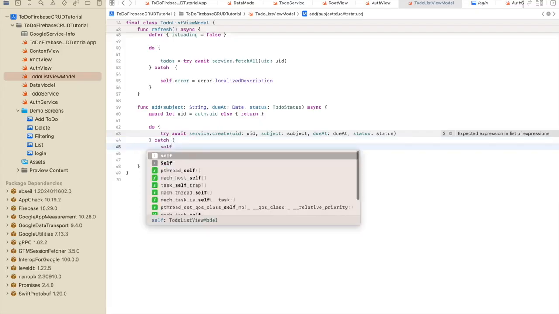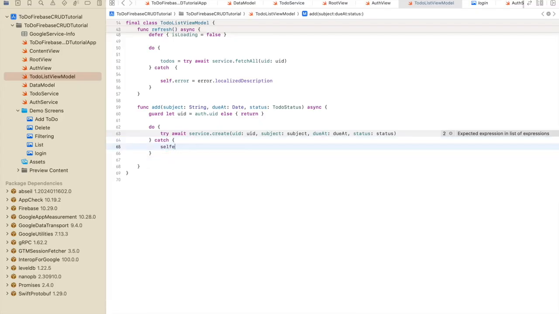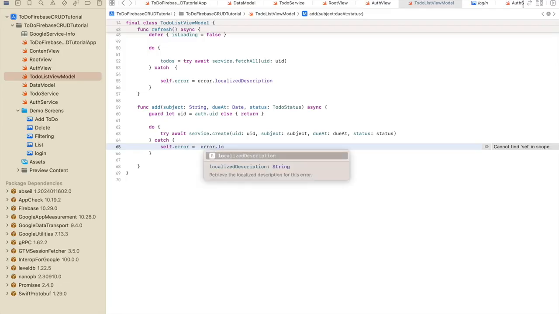As we've done earlier, we have to capture our errors. self.error equals error.localizedDescription.